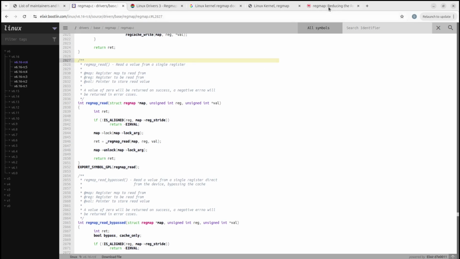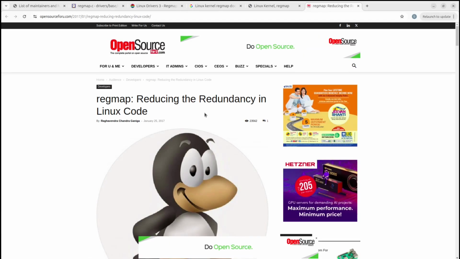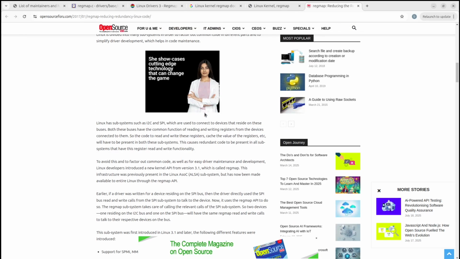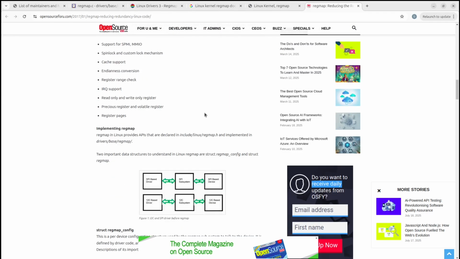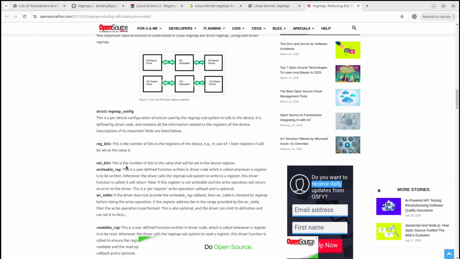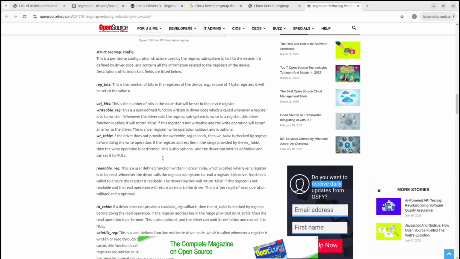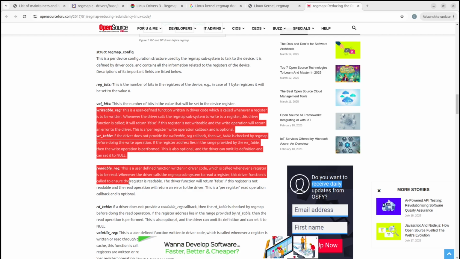Nice. So this is one of the blogs from Open Source For You, which describes various APIs of the Regmap. We talked about Regmap config, register bits, right? This is the number of bits of the register of the device. For example, a 1 byte register will be a set of 8 bits basically. Value bits, how many bits can be there, we'll talk about this table and stuff.